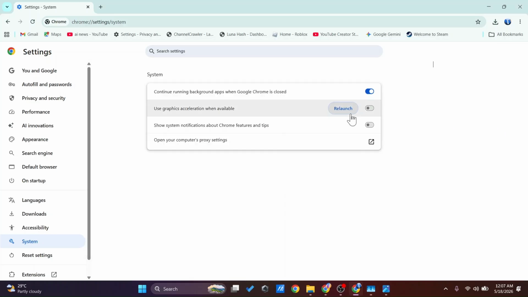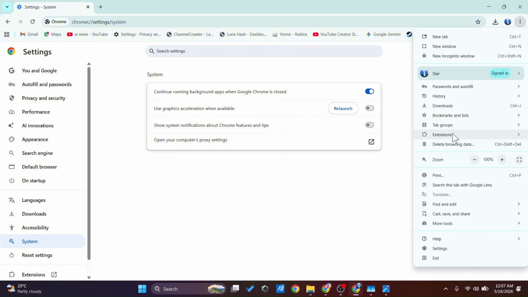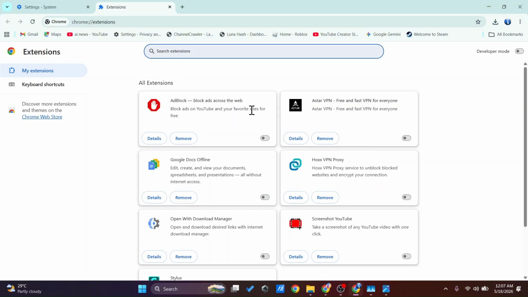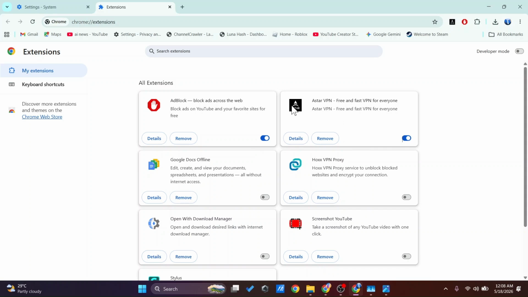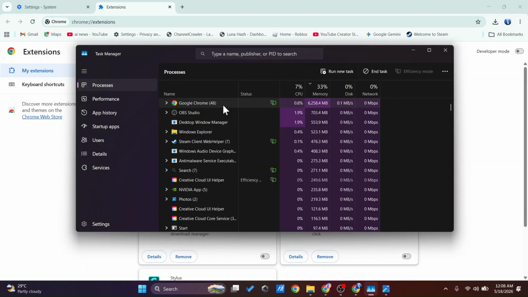Now, if your problem is still not fixed after disabling use graphics acceleration when available, the next solution that you can try is to click on the three dot option, then go to extensions and click on manage extensions and disable all the Chrome extensions. If these extensions are enabled on your browser, disable all of them and then completely close the Chrome browser again, then relaunch it, then see if the problem is fixed or not.